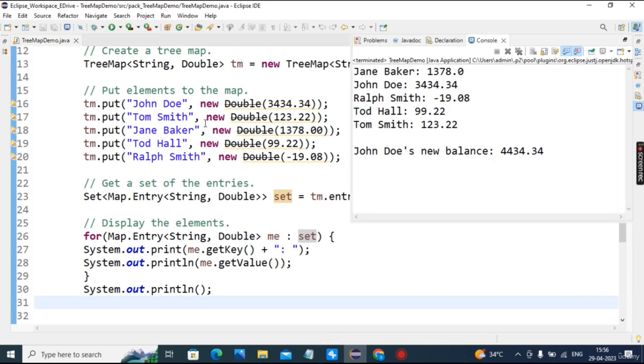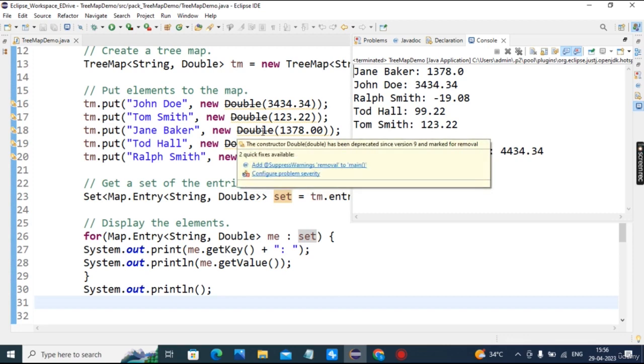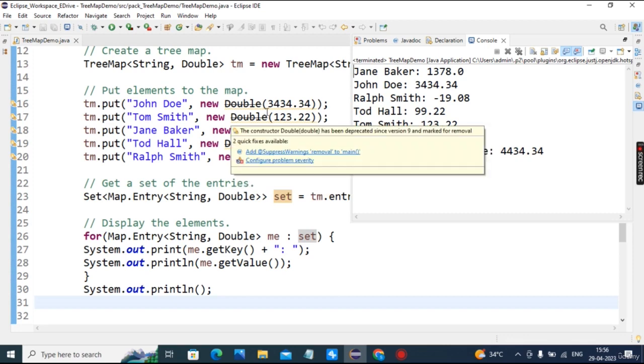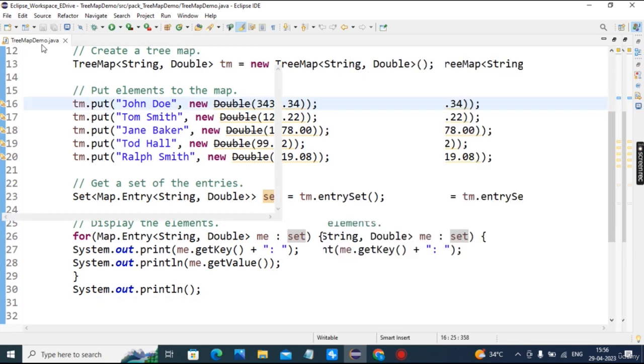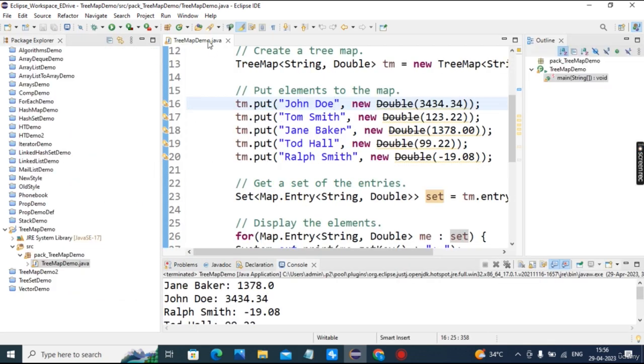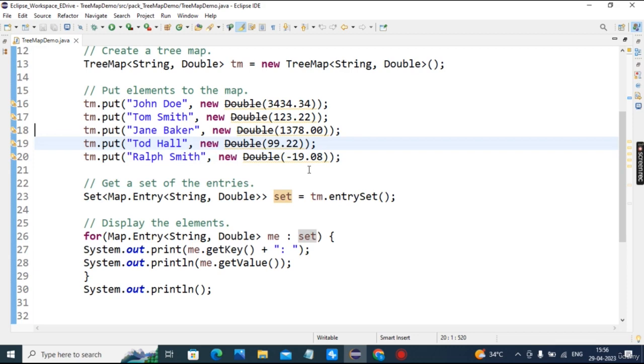Okay, so what is the difference between the previous example that we have seen, HashMap demo, and this one? It is the sorting of elements. All the elements are sorted. Jane Baker, first of all J will come alphabetically, then R will come, then T will come. And John Doe's new balance is displayed over here. Okay, you can go through this project.